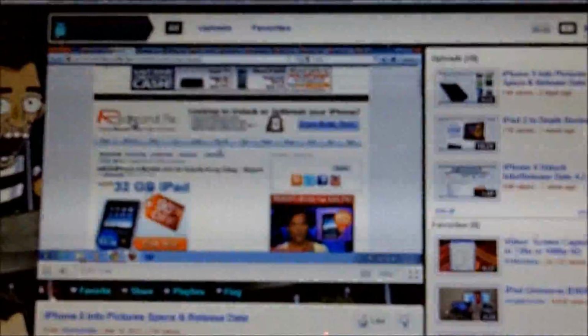It is buffering pretty fast, and I'm just gonna increase it to 480p. Okay, so now we're running at 480p, and it is actually running with no lag. So let's just step it up a notch and increase this baby to 720p.